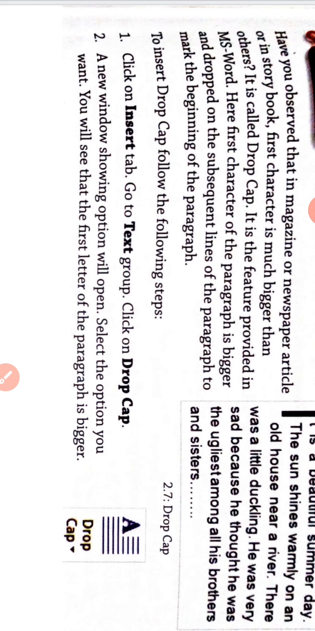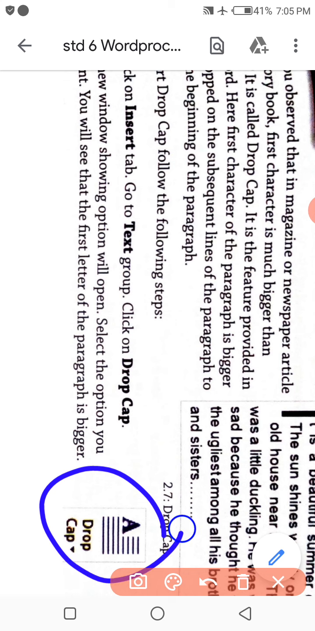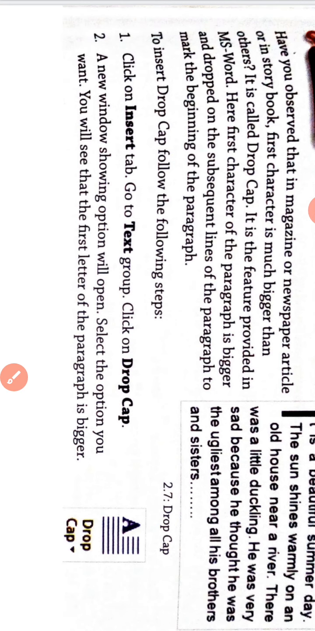To insert drop cap, the following steps to be followed. Step 1. Click on Insert tab. Go to the text group. Click on Drop Cap. Step 2. A new window showing options will open. Select the option you want. You will see the first letter of the paragraph is bigger.